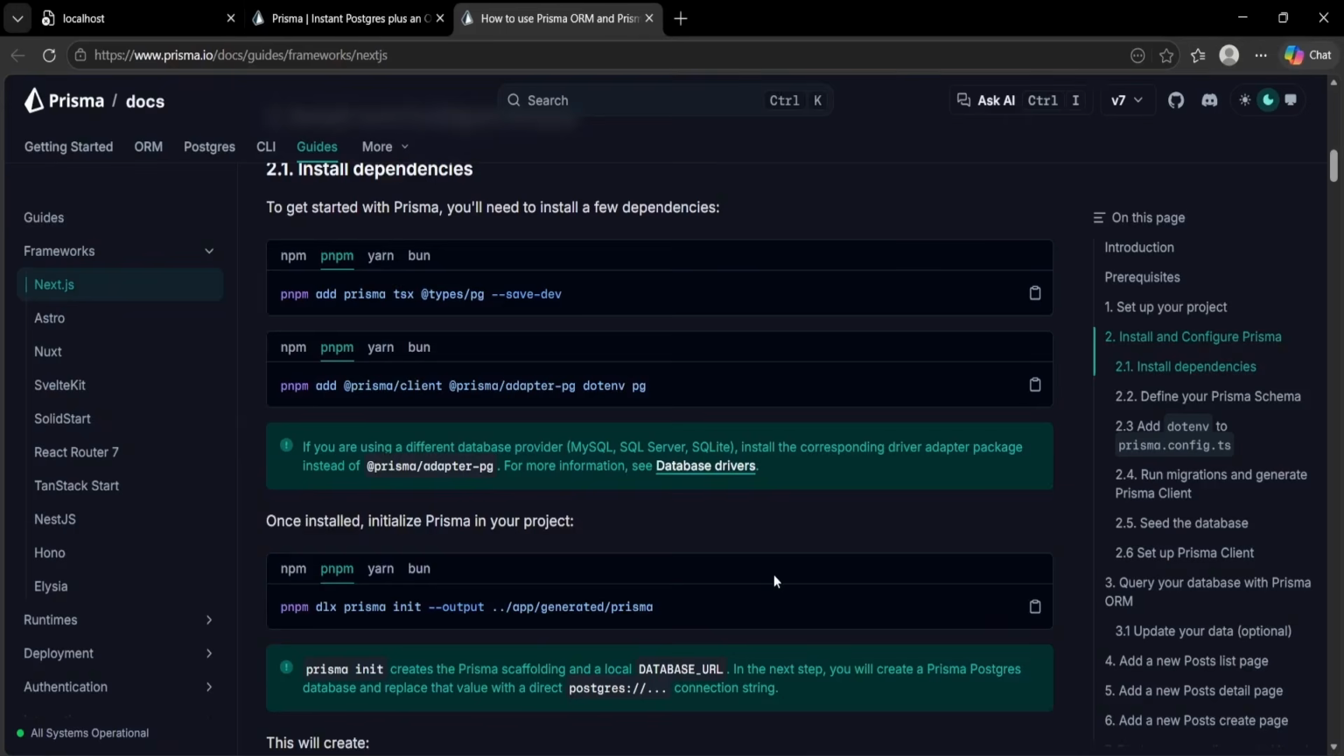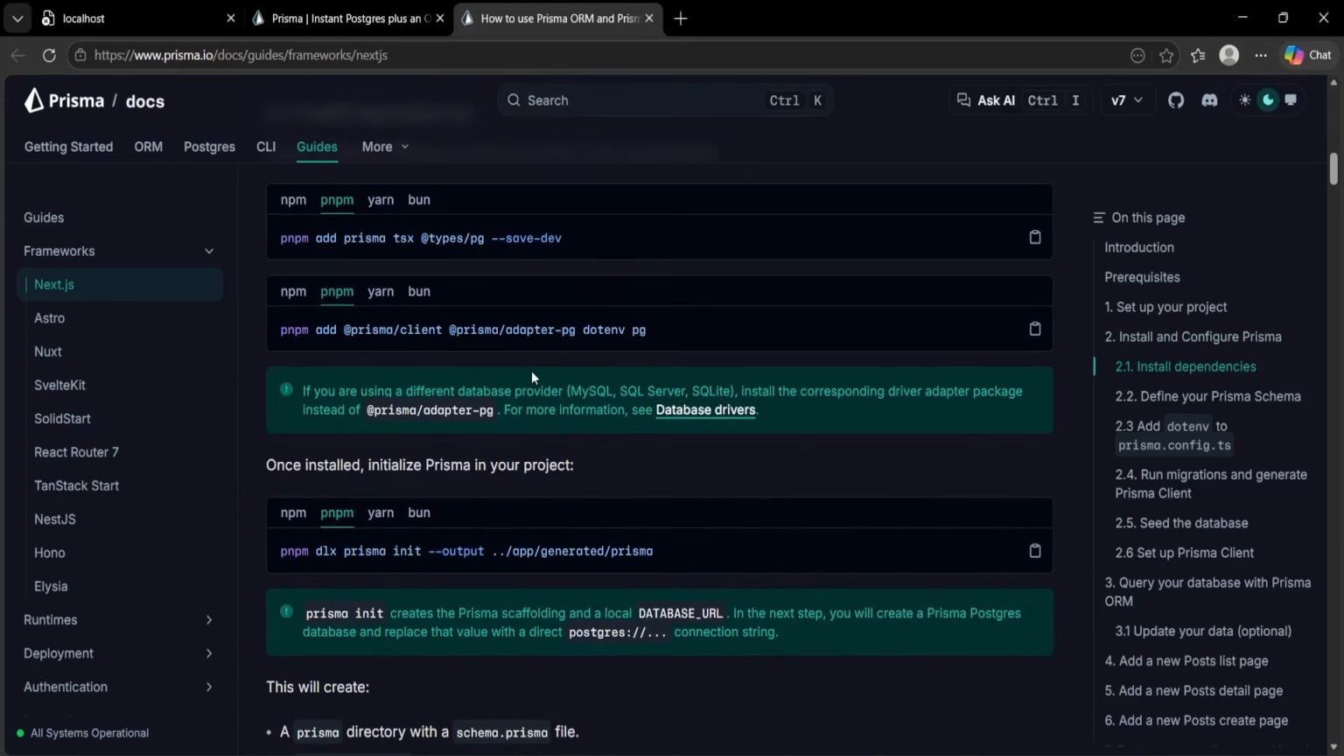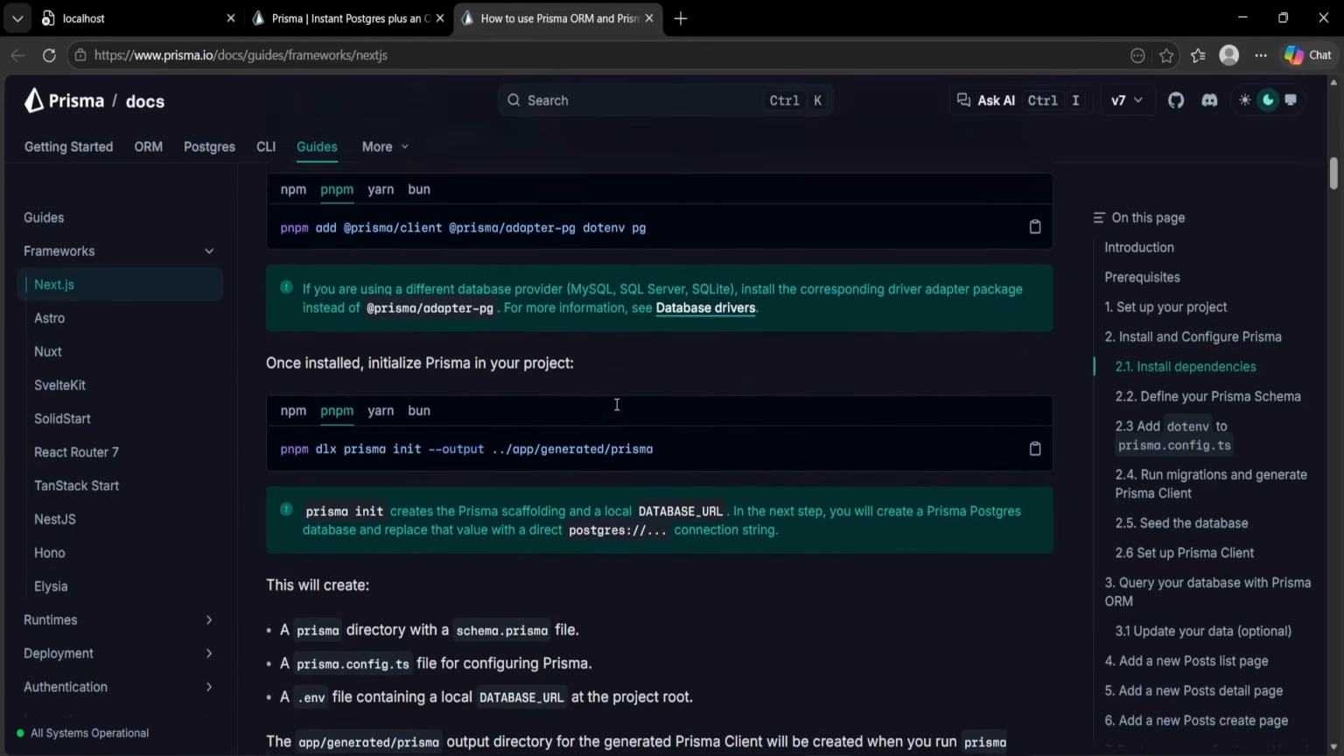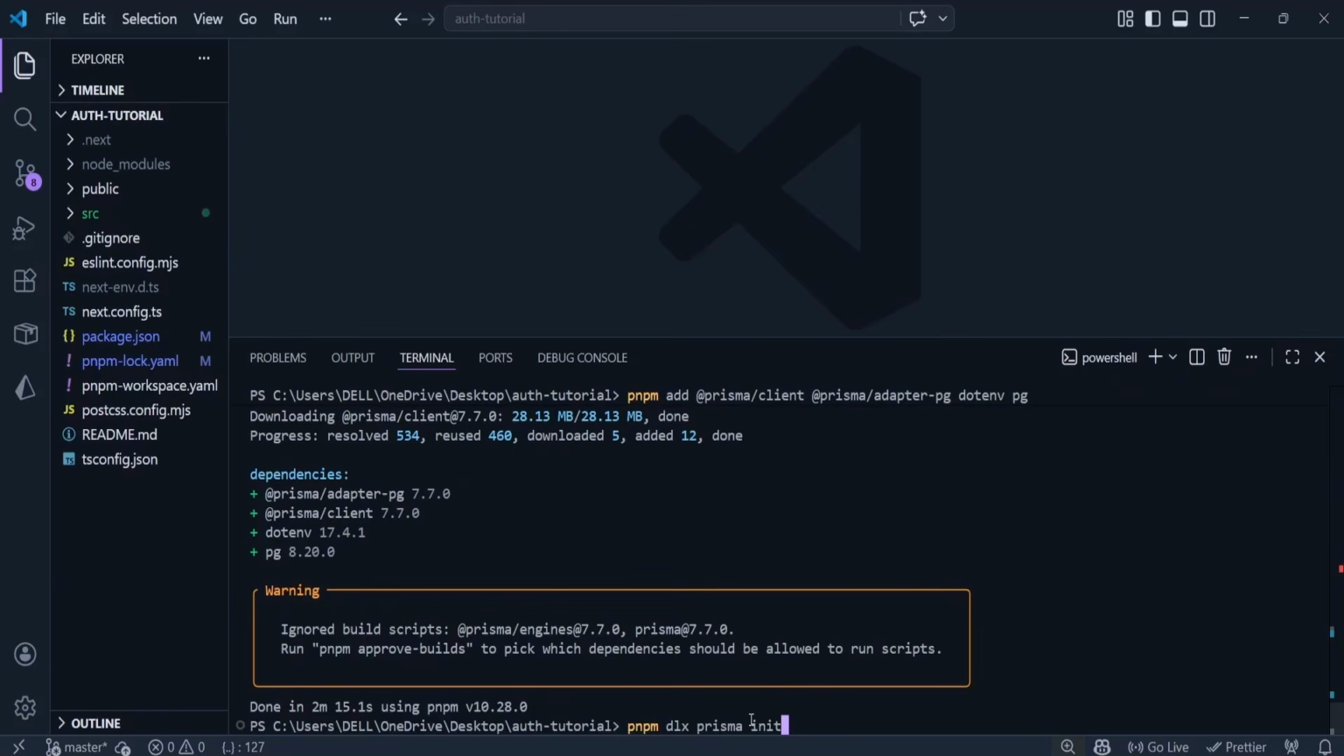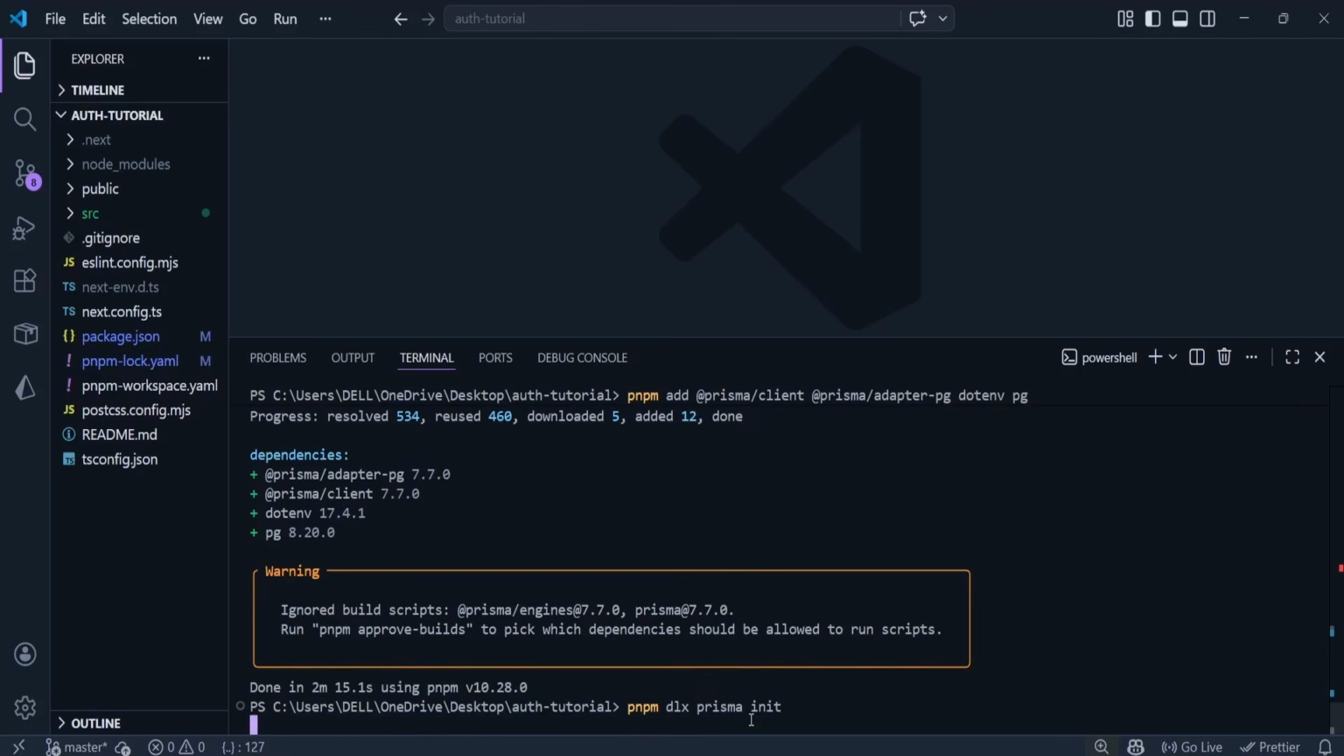So for the next step, after we've installed this and this, we have to actually initialize Prisma in our project. Once installed, initialize Prisma in your project. That's very simple. We're just going to copy this command, pnpm dlx prisma init. Go over to our terminal, just paste that right here to actually initialize a new Prisma project in our Visual Studio Code. So I just click on enter.